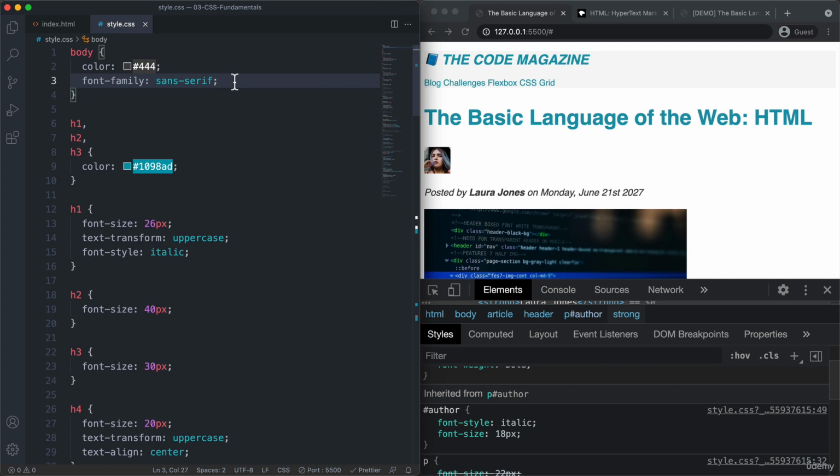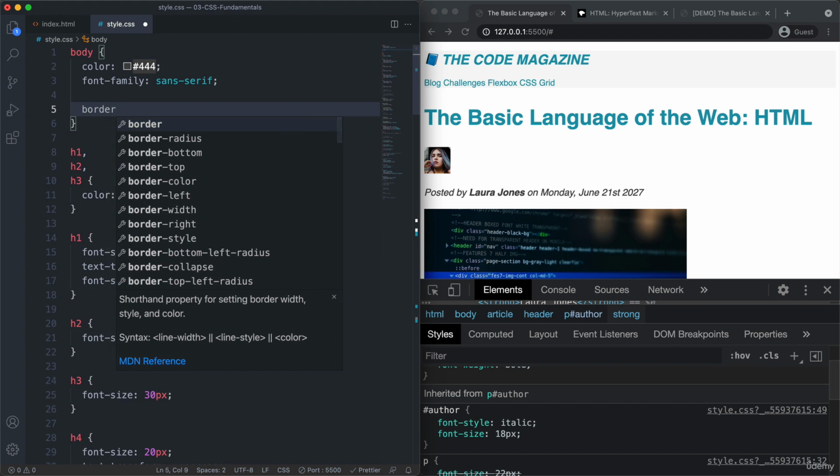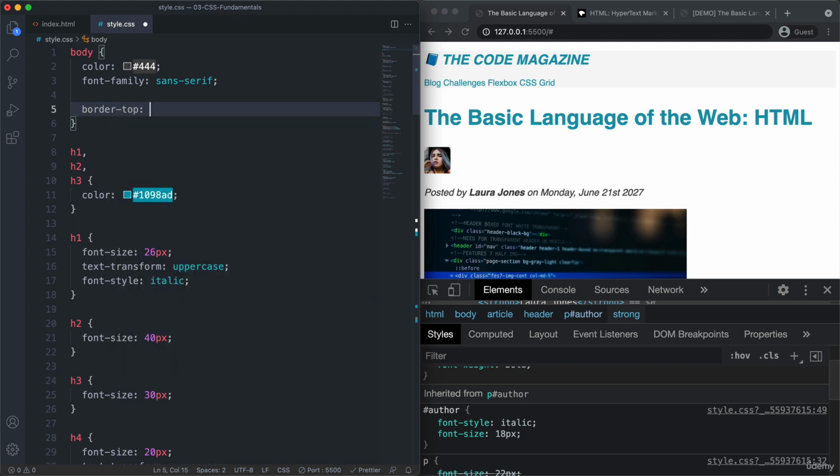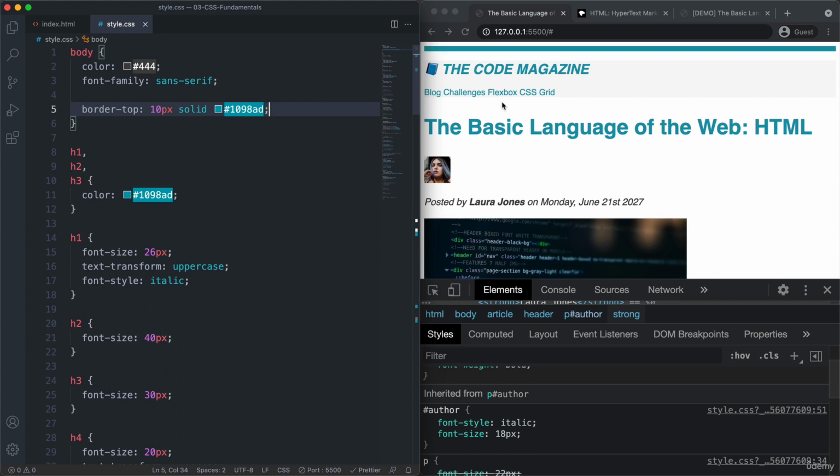Now, as I said before, many styles do actually not get inherited because that would be very impractical for most of the properties. For example, let's say border top. So if we declare a border top of 10 pixels and solid with our blue color to the body, let's see what happens then. And indeed, it simply added this blue border to the top of our body element. But it did not do so to all of the child elements, right? Because again, that would be very, very impractical.